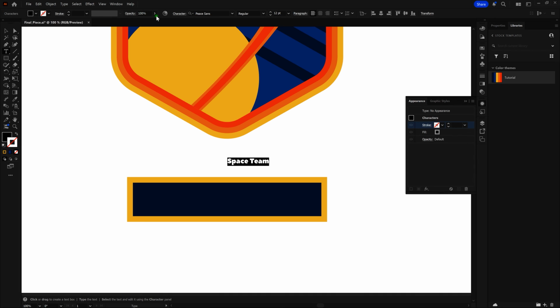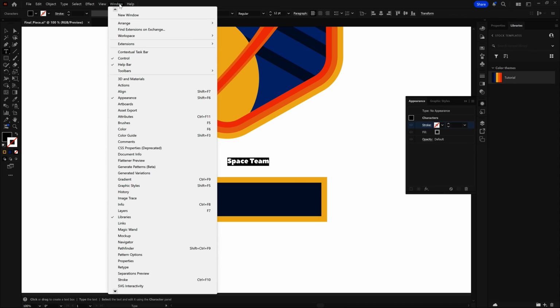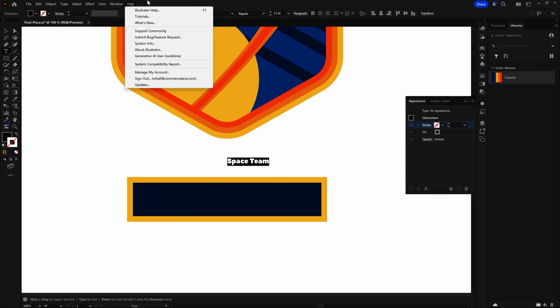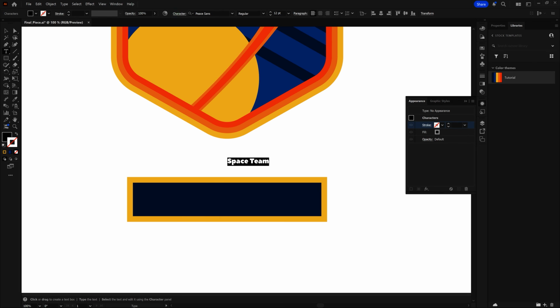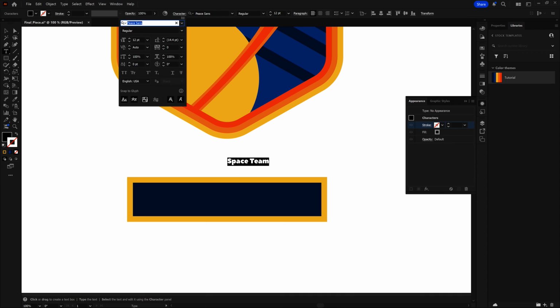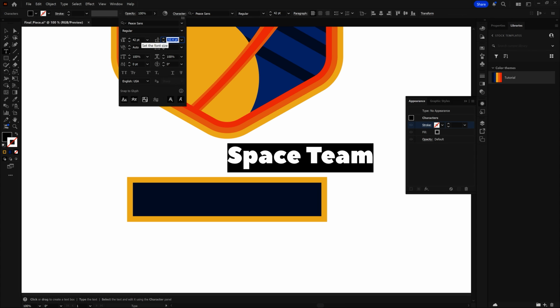Once we've got that, let's open up our character window. We can do that by going to Window, scrolling all the way down to select Type, and then selecting Character. Or of course, you can select Character from the top bar right here. Or of course, you can select Control-T and it'll pop up. So lots of ways to do it. In this case, what we're going to do is let's go ahead and increase our type size to 42. And then let's change our type to all caps by clicking on the all caps icon right here in the menu. Once we've got that, let's do one more thing.